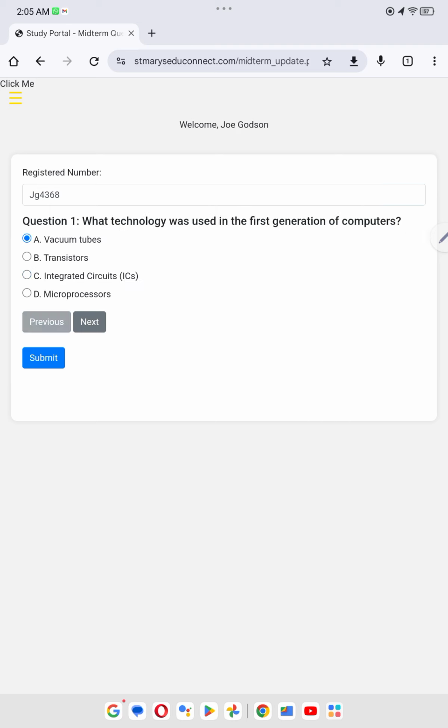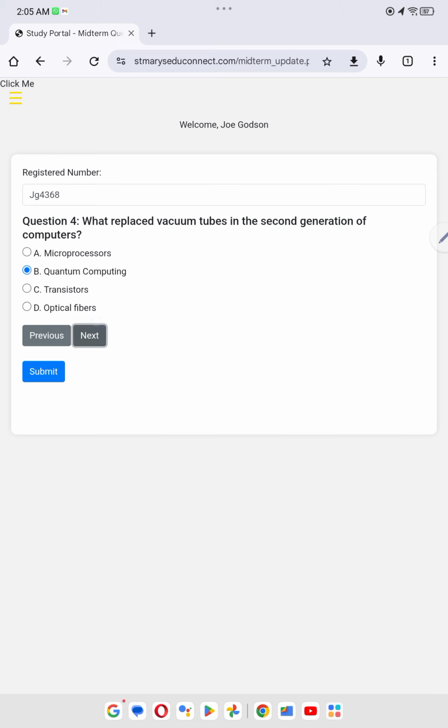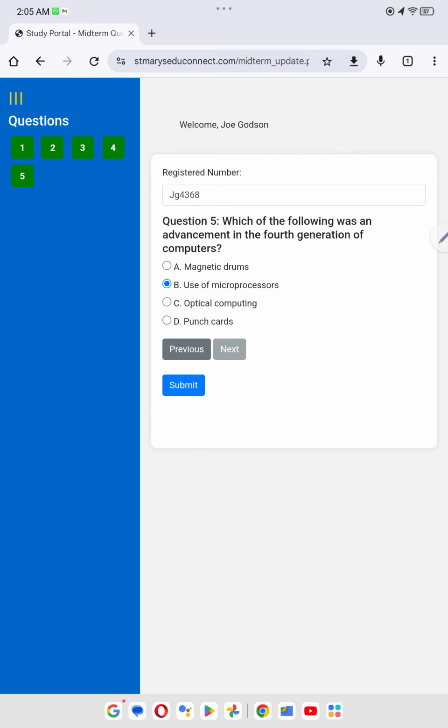So you can navigate to check whether you've answered all the questions. So question 1 is answered, question 2 is answered, 3 is answered, 4 is answered, 5 is answered. But as I said, you don't have to worry yourself to use the previous and the next buttons. Whereas when you click on the click me, the questions will be displayed. Then you will see the status of the questions yet to be answered and the ones that you've answered.